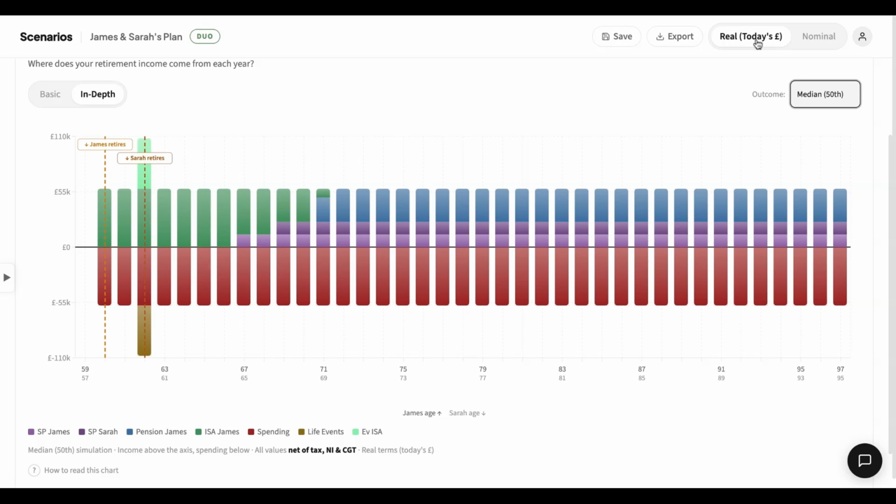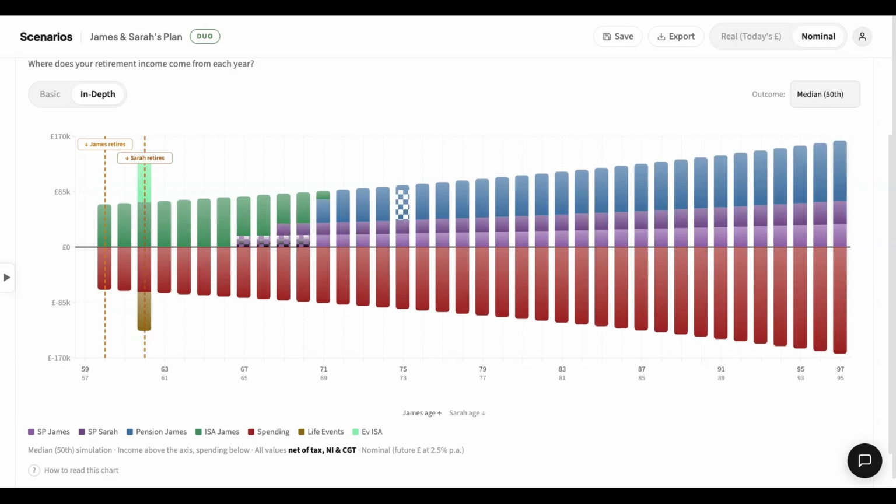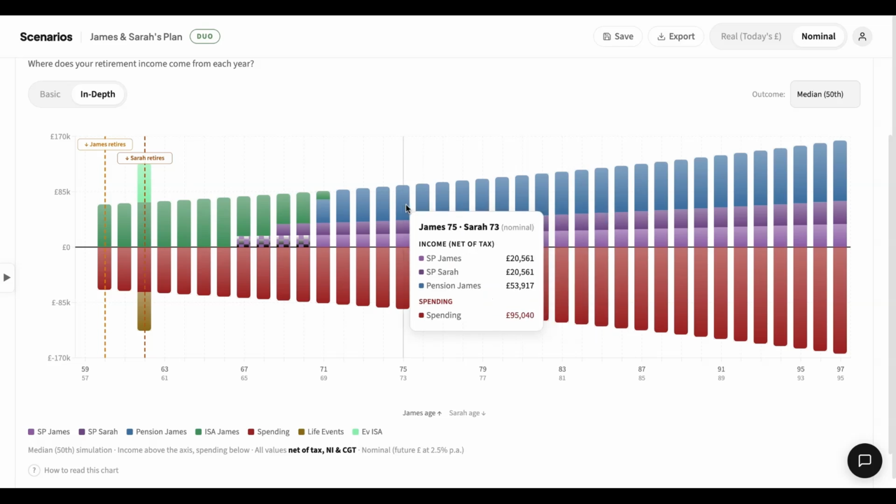By default, everything is in today's pounds. That's the real view. It strips out inflation so you think in terms of what your money actually buys. Switch to nominal and the numbers get larger, but that's just future pounds. They won't feel worth more. Stick with real terms and it's more intuitive.